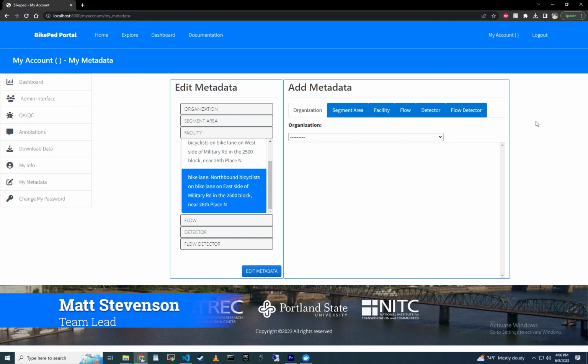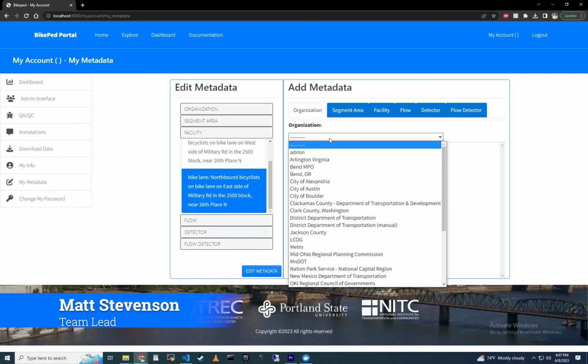For adding new metadata, the tabbed interface follows the same order as the edit interface. This ensures users are not able to create new metadata that does not have the correct relationships established. Users can either select existing metadata from the searchable dropdown or use the Add form to create new instances.